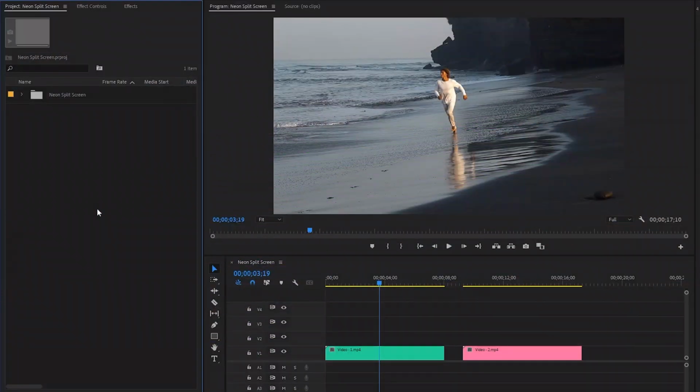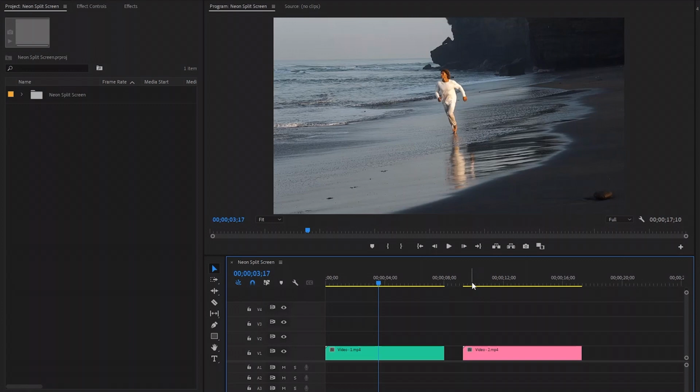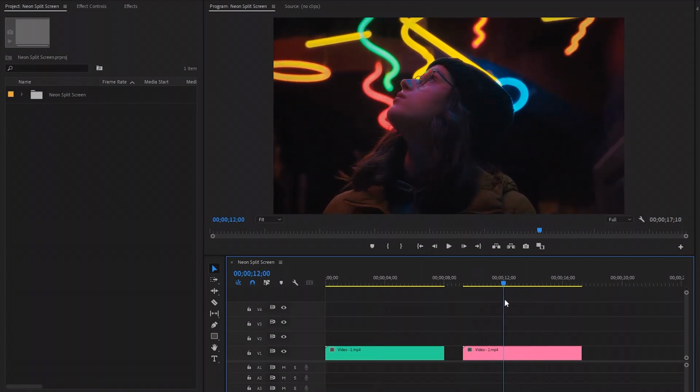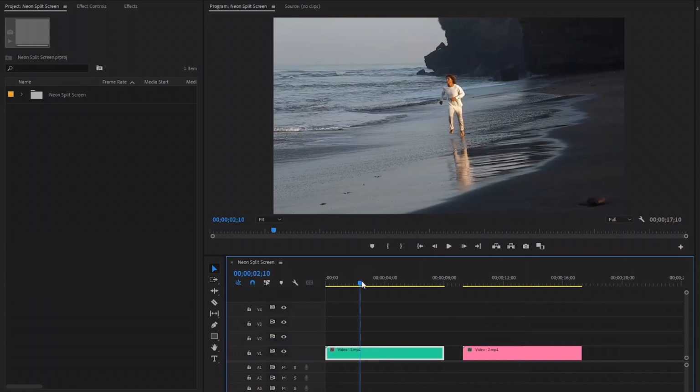Alright, now we are inside Premiere Pro. As you can see in the timeline, I have got two different video clips. I am going to create two split screens. That's why we need two different video clips. Firstly, we will work with the first video clip. So now, we have to duplicate the first video clip one time.